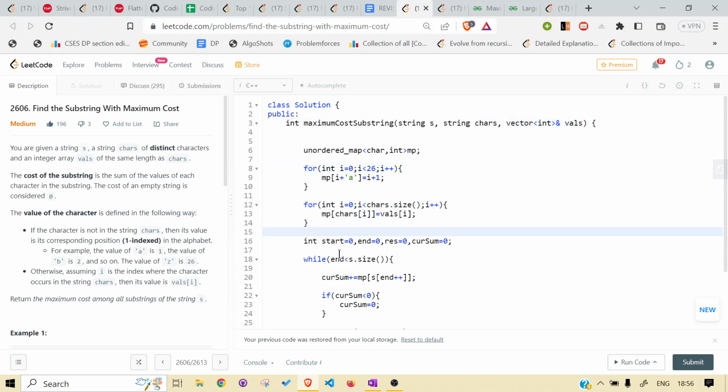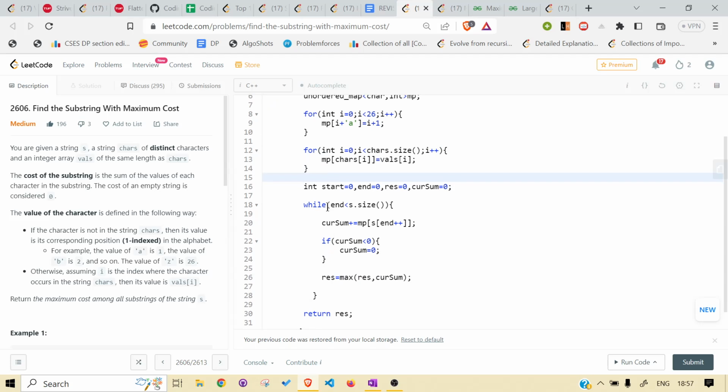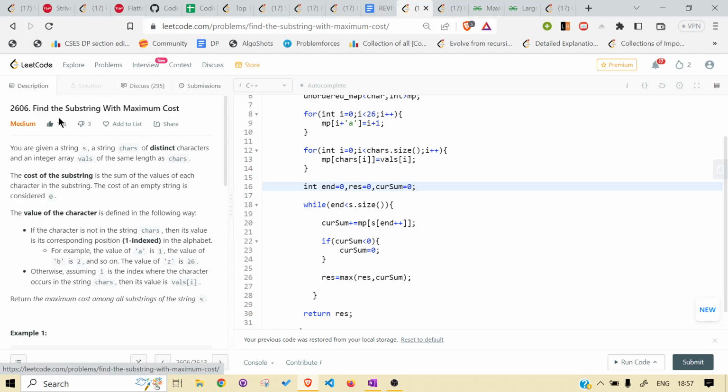Now what we are doing, you can just remove this also. Start, I was firstly doing it like a sliding window kind of thing, but it didn't submit, so that's why I wrote start. So no need to write start, you can name it as pointer.